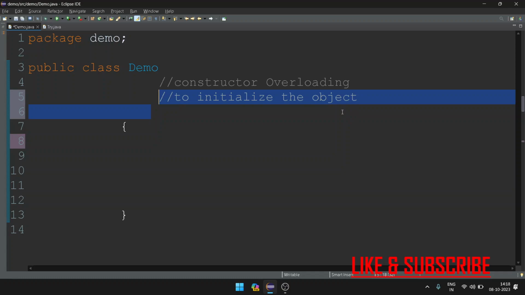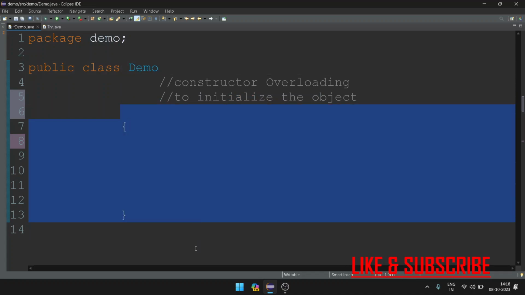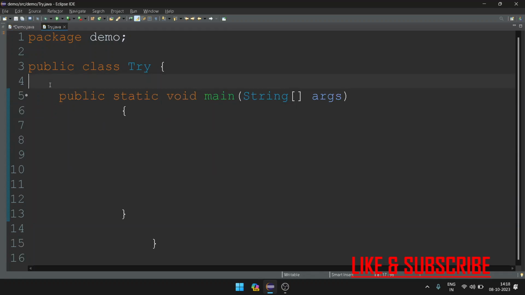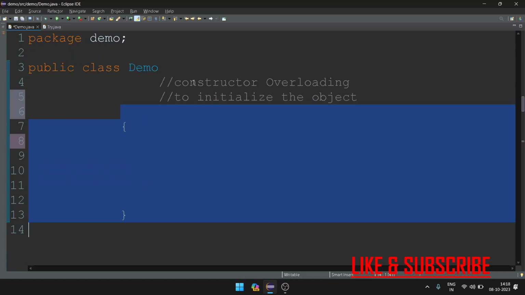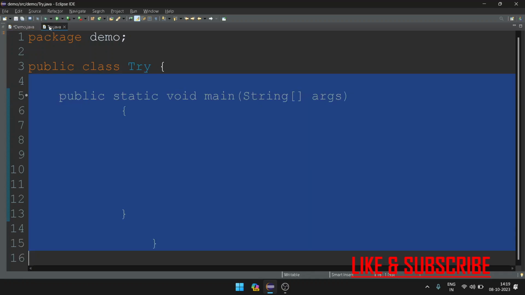Now we know the use of a constructor, so we can see what constructor overloading is. Here I am using the Eclipse IDE, and this is my first class, Demo, and no method is present inside this class. And this is the second class, where the main method is there. All the functionalities and details we will be writing here, and for compiling and running the code and getting the output, we will use this Try class.